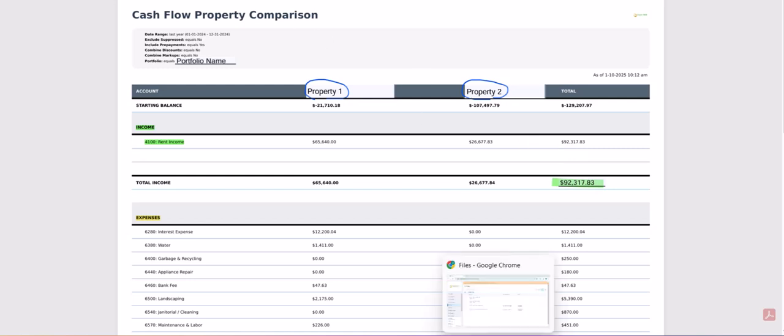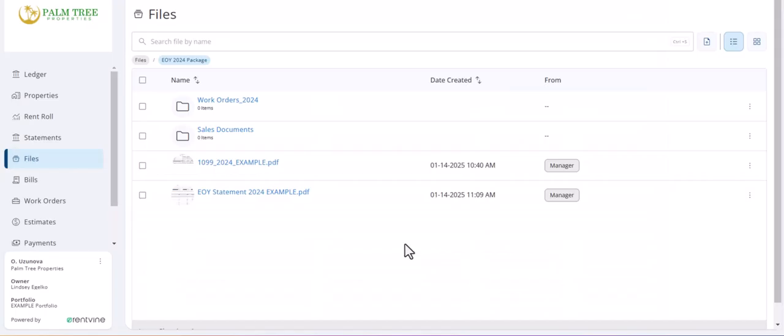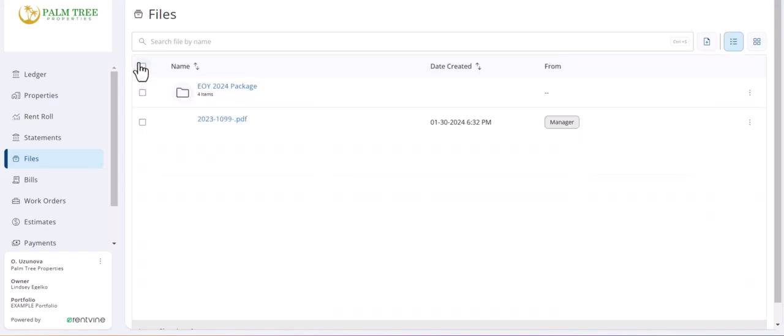Once again, these tax documents and any end-of-year documents have been posted to your owner portal in the Files section in the End of Year 2024 package. You can easily access and find them there. We really hope this video provides more clarity and helps you better understand what documents have been issued and why these numbers are reported. Please let us know if you have any questions.